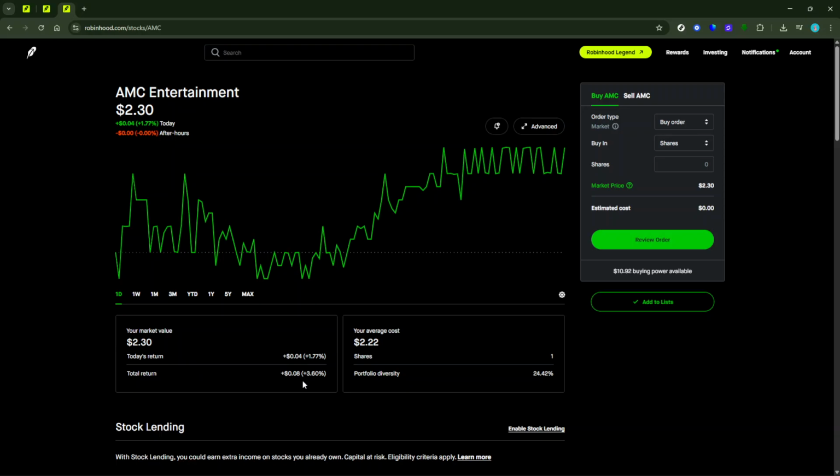Remember, understanding your profit and loss figures is essential for making informed investment decisions. By regularly checking these sections, you'll have a clearer picture of how your portfolio is doing and where you might want to adjust your holdings in the future.